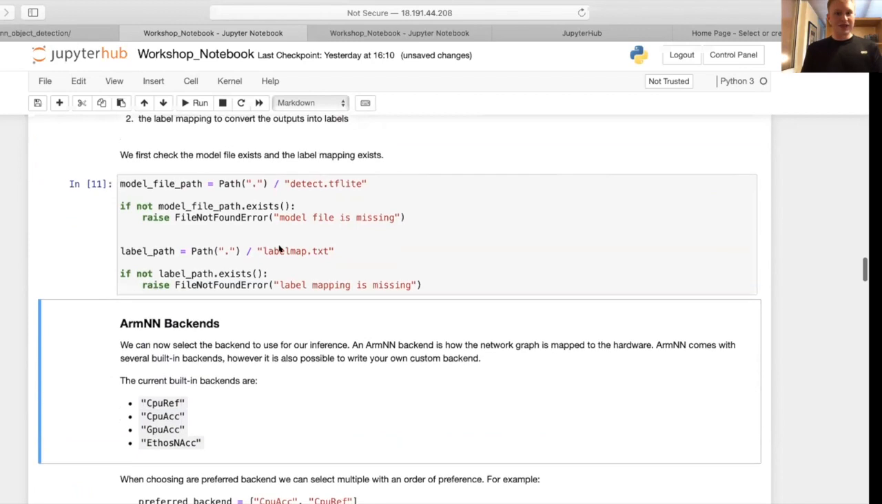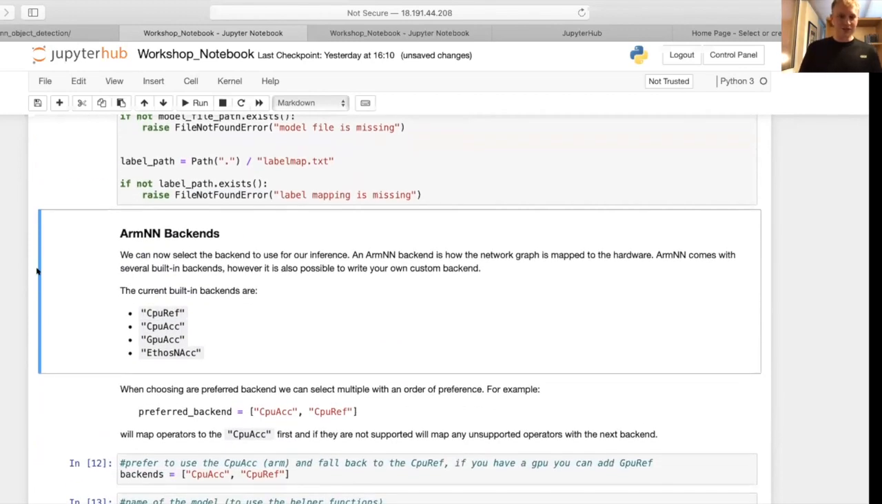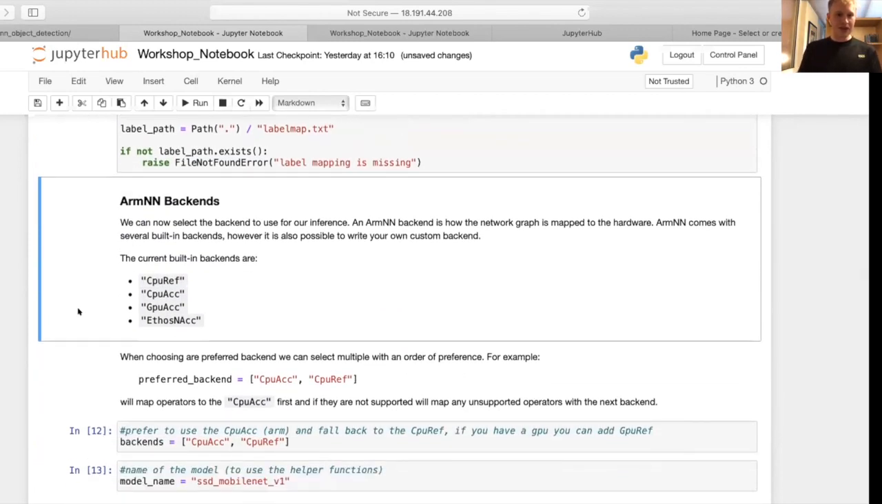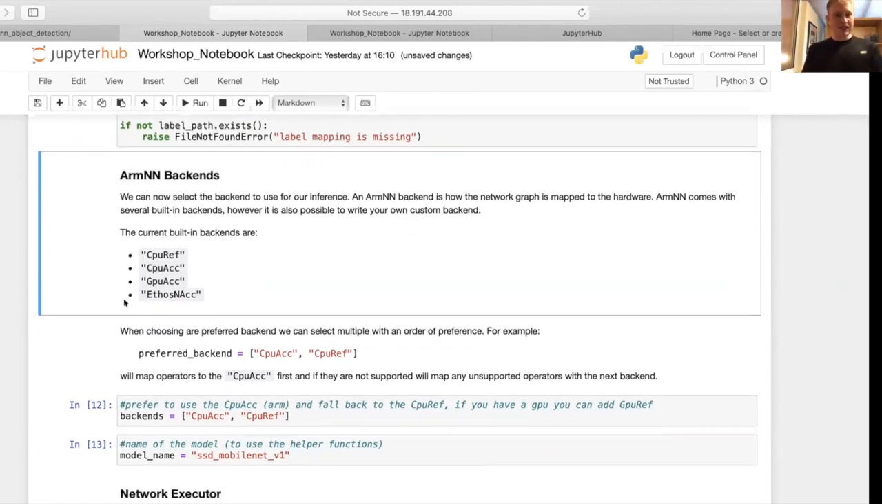Okay, so the next part is setting up the ARMNN inference engine. So you have to select an ARMNN backend, and you can actually write your own custom backends. Essentially the backend just explains how the network graph is mapped to the hardware. So a few that are built in are the CPU ref, CPU accelerator, GPU accelerator, and Ethos-N accelerator. These are backends that come pre-built in PyArmNN, and there are ways to build your own backend.